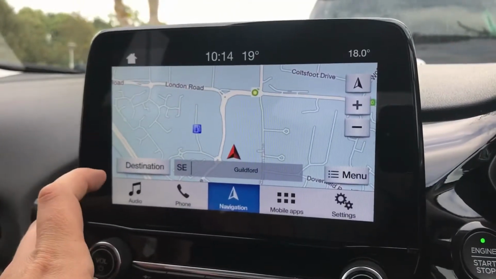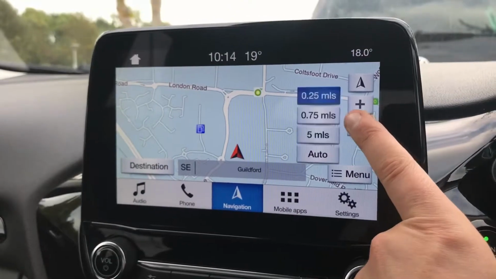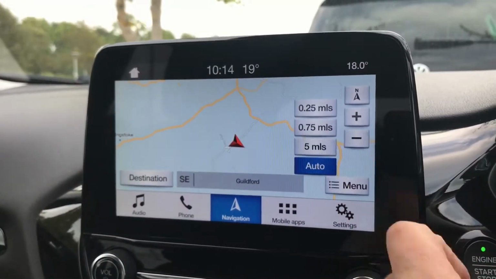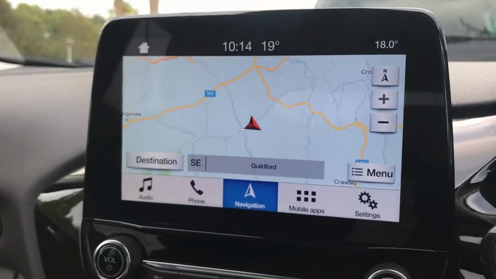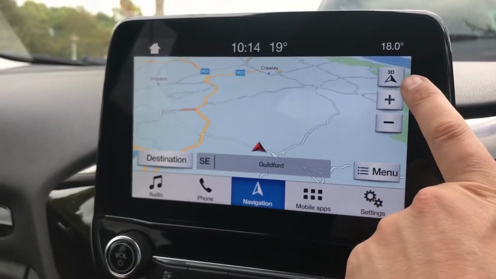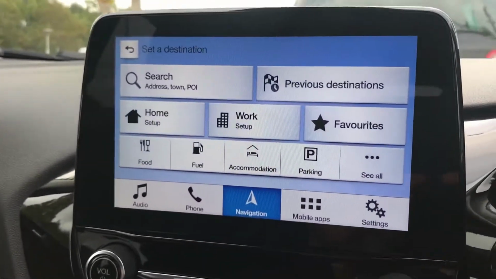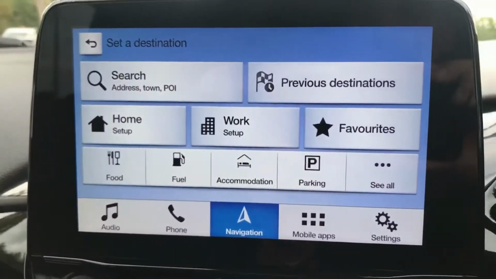If we go back to the beginning again, you can zoom in and out of your map view from here. So you can go 5 miles out. You can put it on auto and it will change automatically depending on the speed that you're driving at. You can have it as north facing or 3D. And then destination is the important button on here. So that brings up the kind of main menu, as you can see.